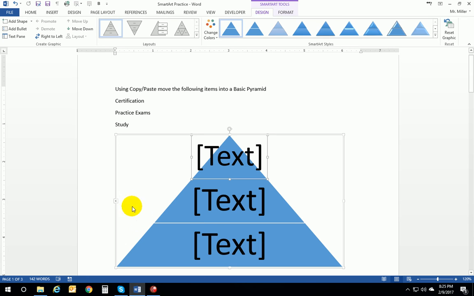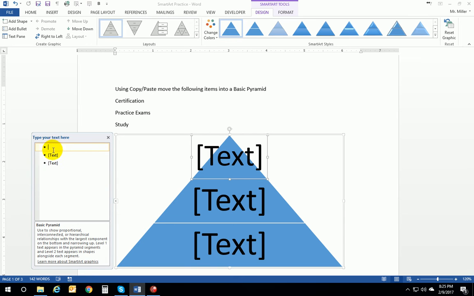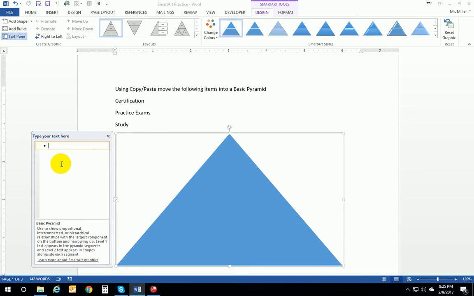Once you have the SmartArt in place, on the left-hand side you will see this little arrow. If you click on this arrow, it opens up a box that would let you type text in. What you're going to want to do is click on the last item and, using your backspace key, remove all of the text that's in the box.